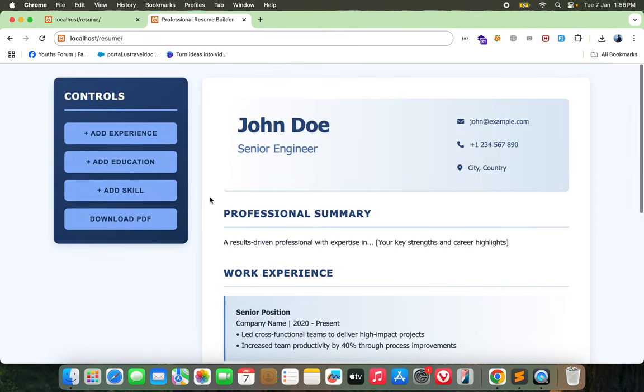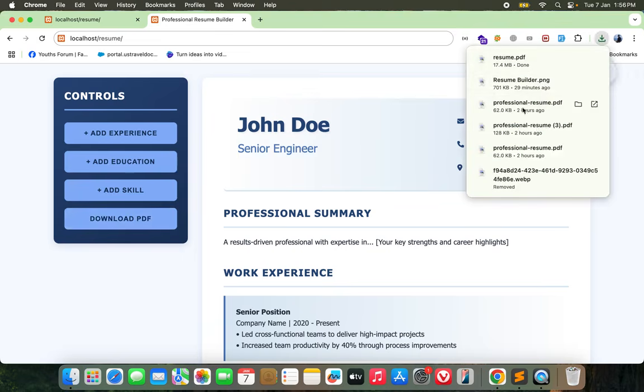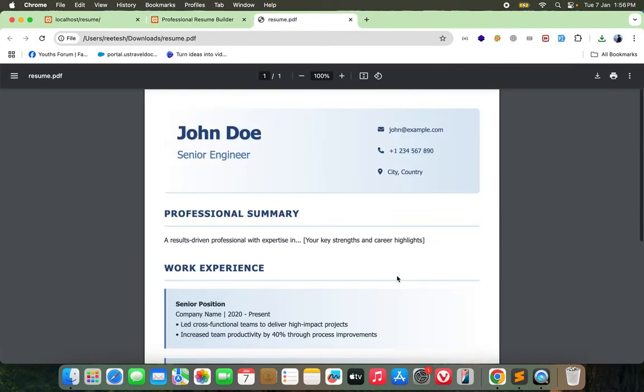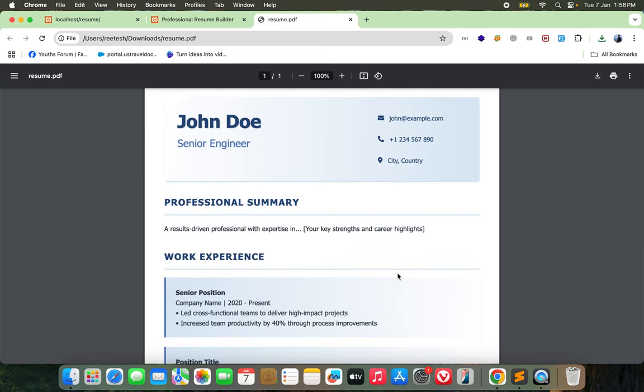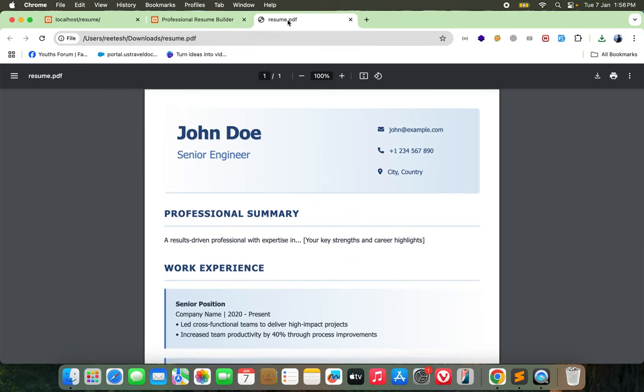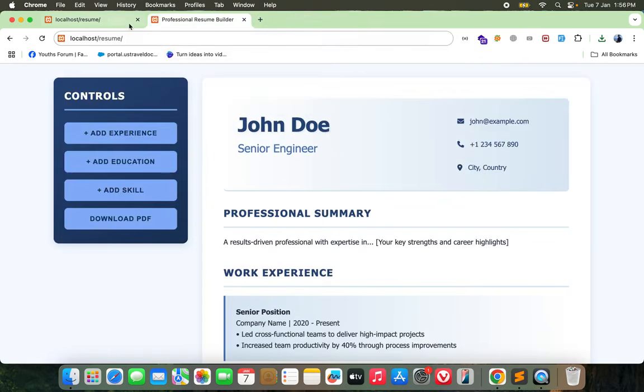After you've done everything, you will just download the PDF, and as you can see, it will have the resume of yours. Cool. So let's build it together.